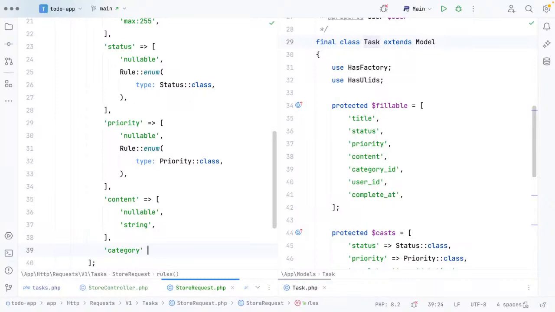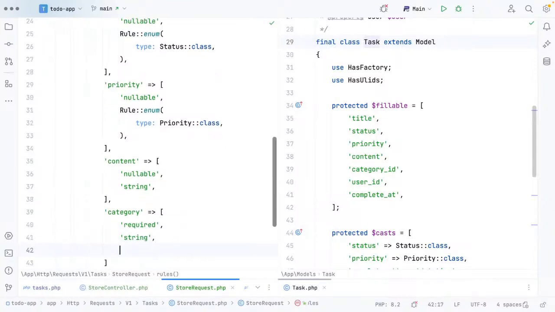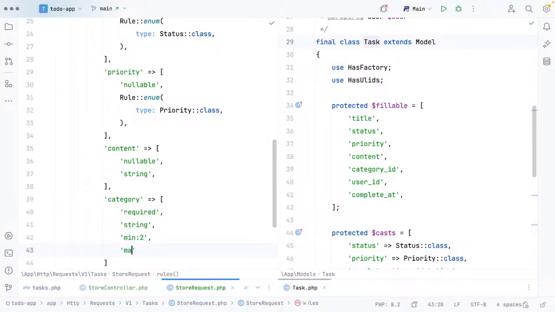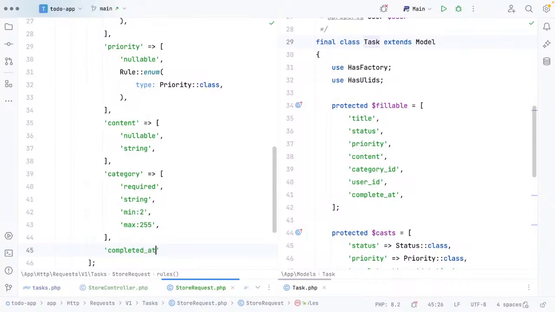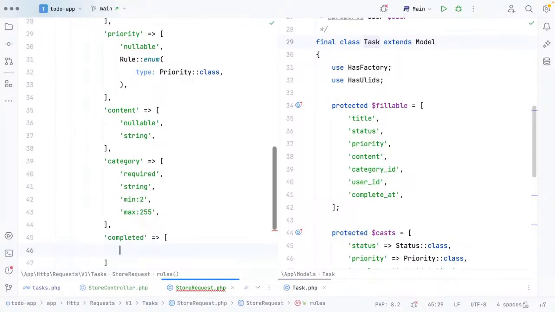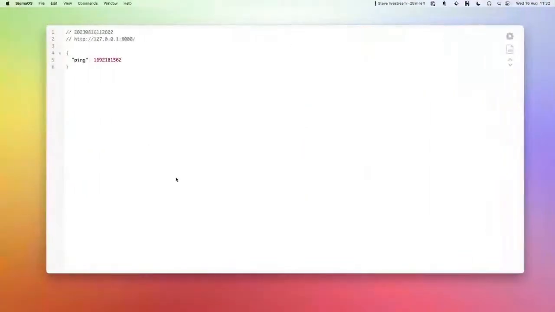Category is required, and it should be a string, min of 2, max of 255. Completed at, or just let's call it completed. This is nullable, and if it is passed through, it should be date time, I think it is.